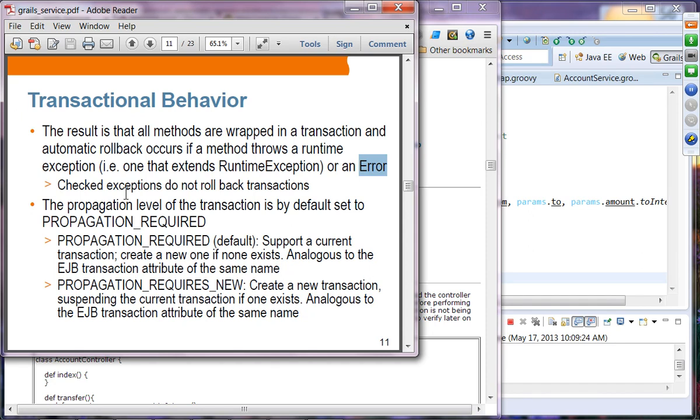Also, you can specify the propagation level of the transaction. There are actually 6 propagation attributes you can specify. Propagation required is the default, and propagation requires new. These are probably the only two that you might actually see once in a while. And these are exactly the same as you see in the EJB transaction attribute.